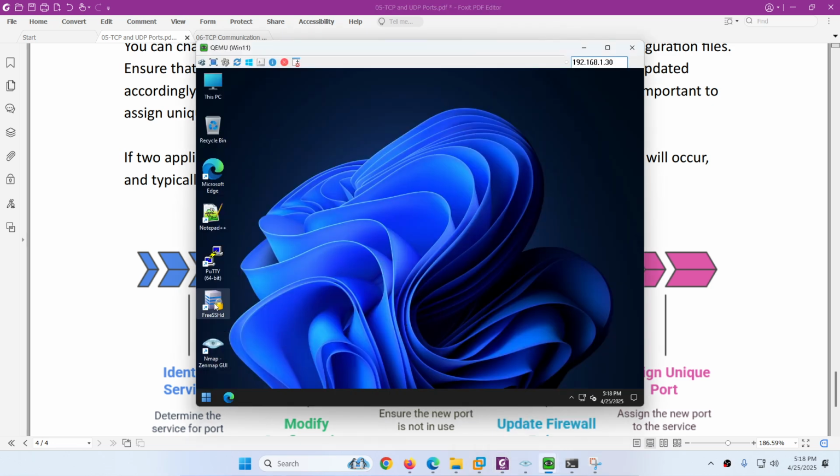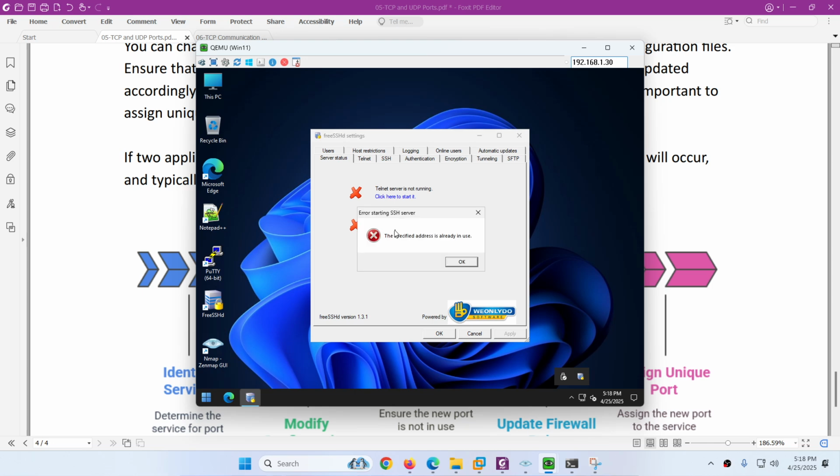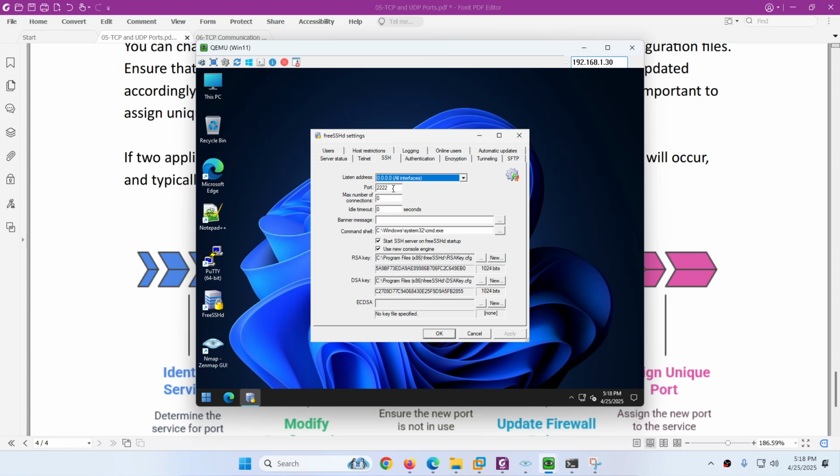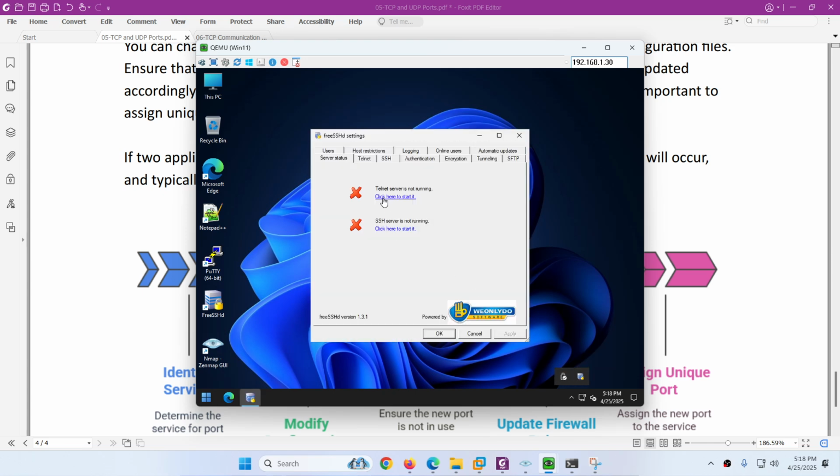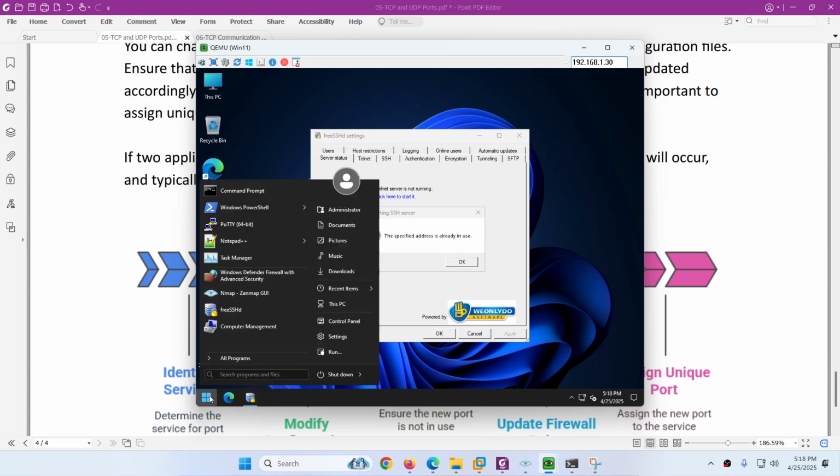So if I go here, I already have SSH. Let me open this application and assign the same port number. Okay, it says the specified address is already in use. I change the port number from here to 222, apply, and okay. Now if I try to start this SSH, it says error starting SSH, the specified address is already in use, because I'm already running an SSH service which I enabled from the applications.